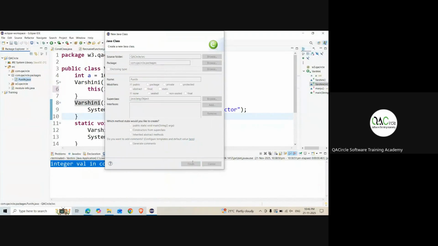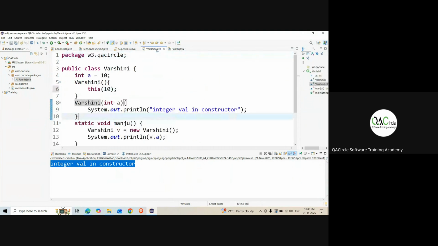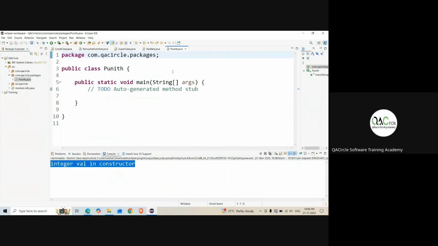So I'm creating a Puneet class, okay? Puneet Rajkumar's class. Now, if I want the Varshini class in the Puneet Rajkumar class, how do I access it? Same concept, guys. Long back, we used Scanner, we were importing. Import, right? How do I import Varshini in this Puneet class?